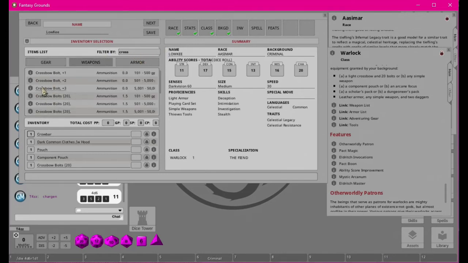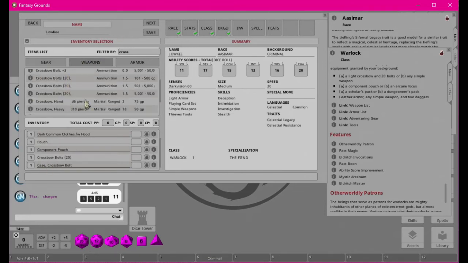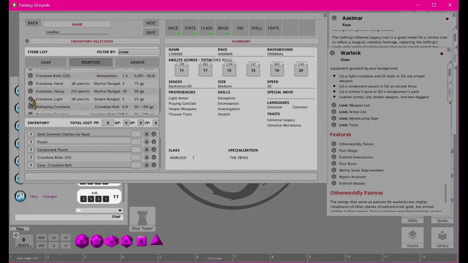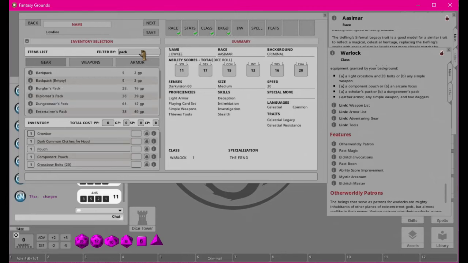And then if we go to weapons, I thought it had case in here before. Oh yeah, it has case. So we have our 20 bolts. And now we go to weapons. We have our light crossbow. So there you go. We also have a Scholar's Pack or Dungeoneer's, so this would probably be under gear. Let's look up pack. And I'm just going to take Dungeoneer's. So there's our Dungeoneer's pack.